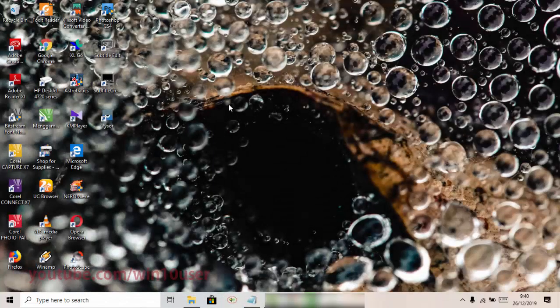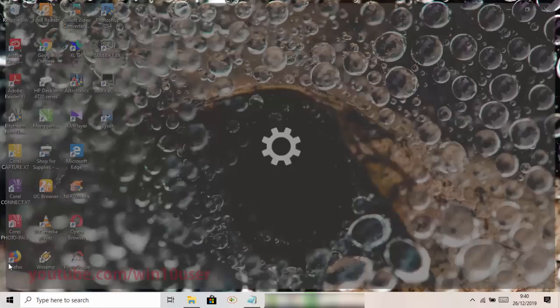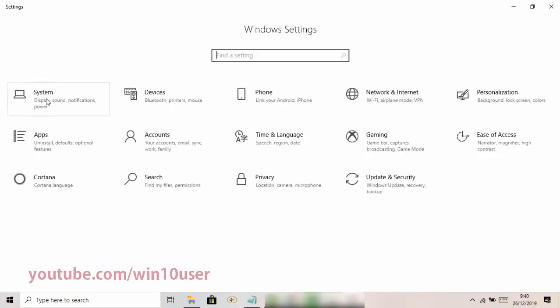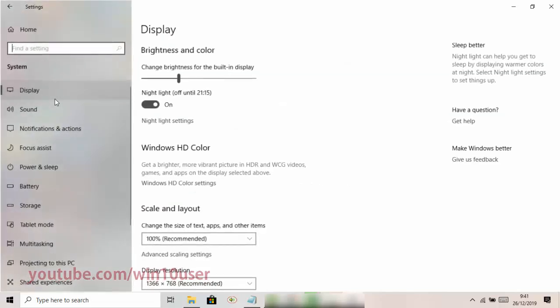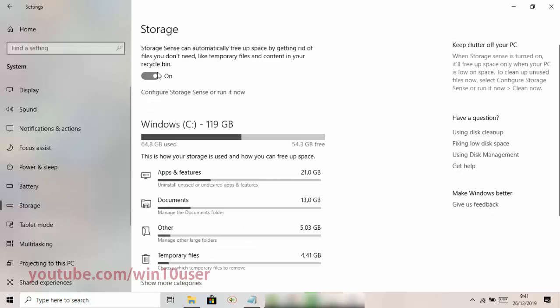Okay, to set when Storage Sense runs in Windows 10 Home, go to Settings. Click or tap the Start menu icon, and then click or tap Settings. Select System, and then select Storage, and then you must turn on Storage Sense. Click the switch until it's on, or click Configure Storage Sense or Run it now.